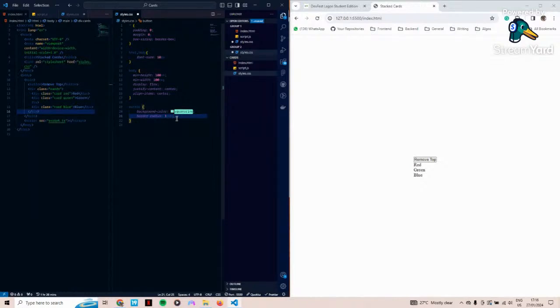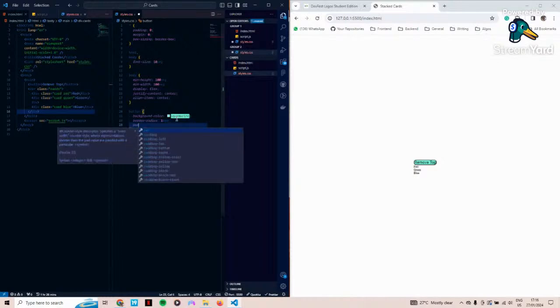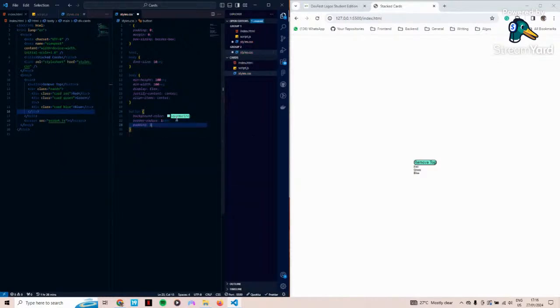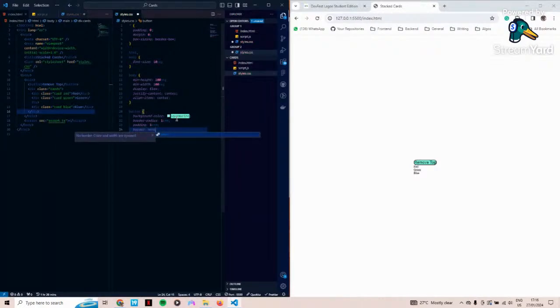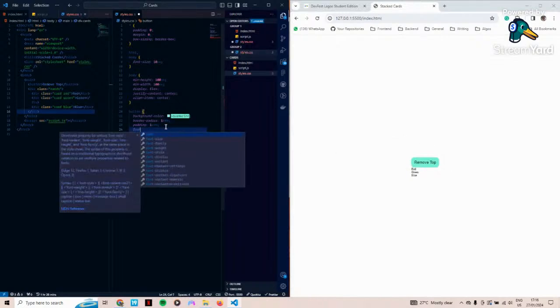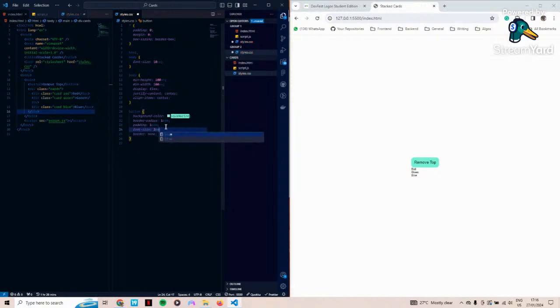So yeah, if I save this, we have a weird looking button. Add some padding, say one rem as well. I need to remove the border, none. And yeah, we have a decent looking button. Maybe we should increase the font size just so it looks a bit nicer. Yeah, I think that works.